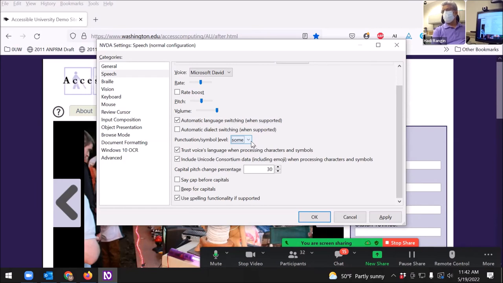Like VoiceOver, it also has a punctuation level. Most. So. All. Some, none. Okay, most. It doesn't have customization, but you know, VoiceOver had customization for that. Some, most. I usually use most. Trust voice's language when processing characters and symbols, checkbox checked. I have no idea what it is.